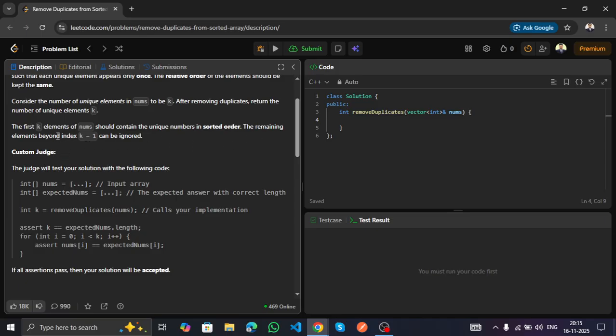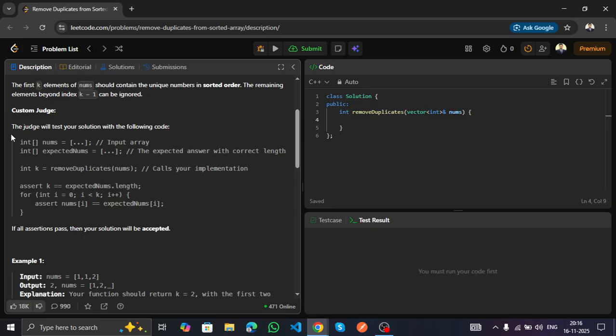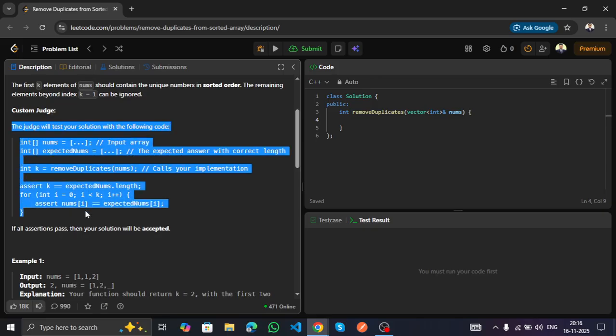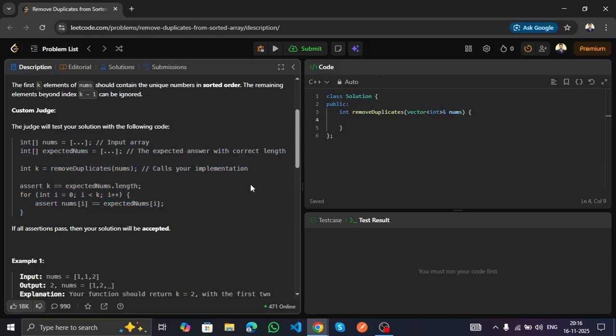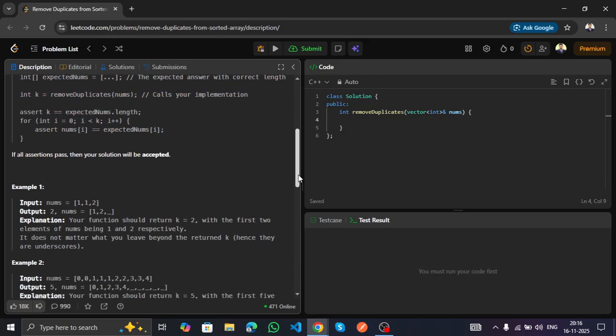So all the k elements will be unique, meaning from index 0 to k minus 1, and beyond that k minus 1 index, whatever elements are there, obviously those are the duplicates which are removed from this array, so they will be kept at the end indices. So we do not have to worry about their order. They can be in any order. And here they have given a particular code which will test what we write. It will check whether it will be accepted or not.